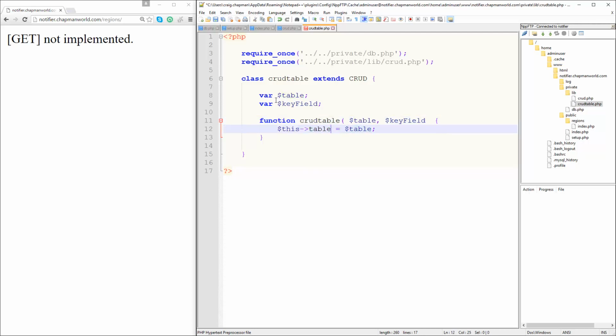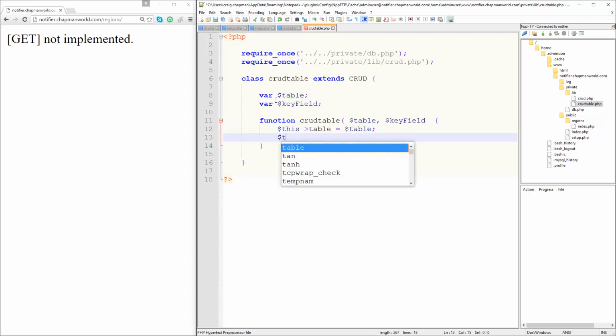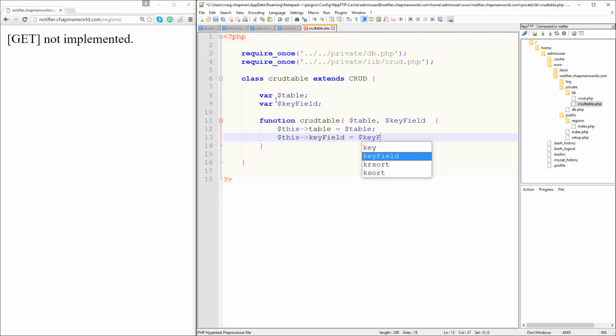And notice here that the level of scope is being resolved by this funky operator here. So that's our scope resolution operator. So this variable is not going to clash in terms of naming. We'll do the same thing again, and we're going to use key field equals key field. So that sets our class up with the initial required parameters.